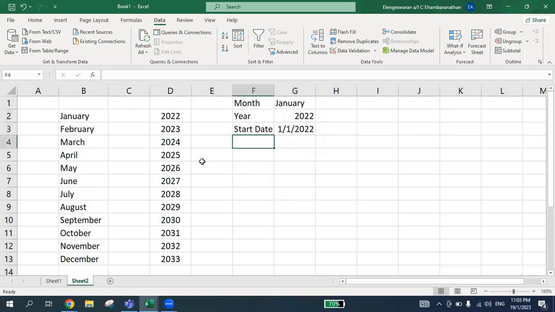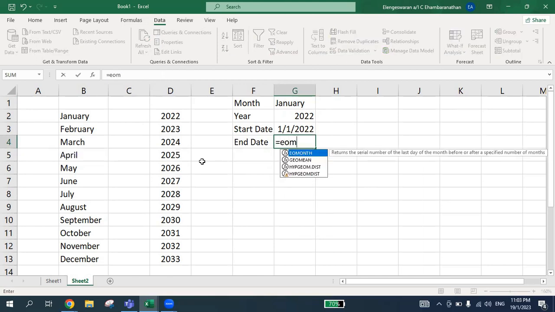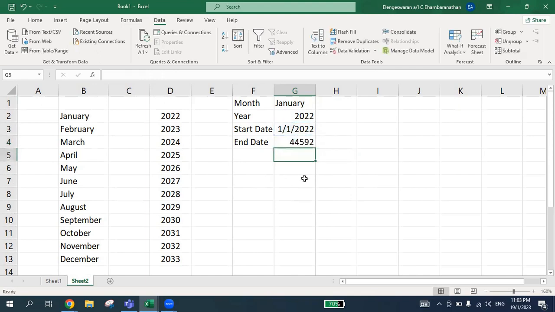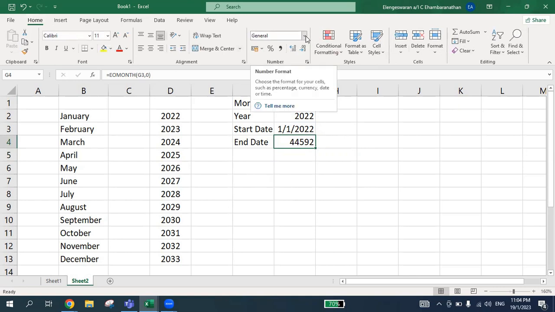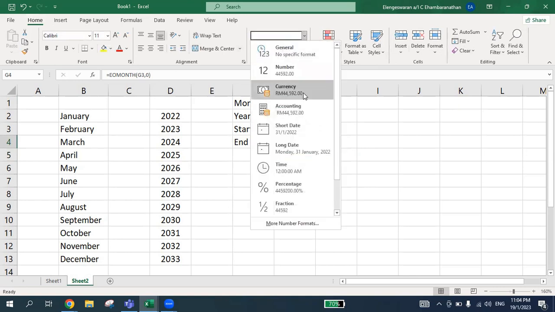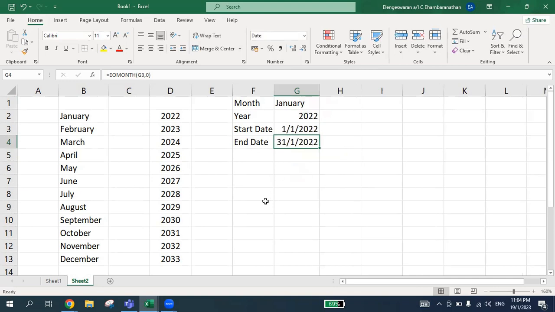All right. So the next thing I'm going to do is the end date. If you remember just now, I already taught what is the end of month. I'm going to use the same thing as well. Equal EOMONTH, open bracket, the start date is this date, and I'm going to put 0 and close. There you go. But if you notice now, this one is in numbers, in a general format. So you can actually go to Home, select this number format here, and change it to Short Date. So now it appears in date format.